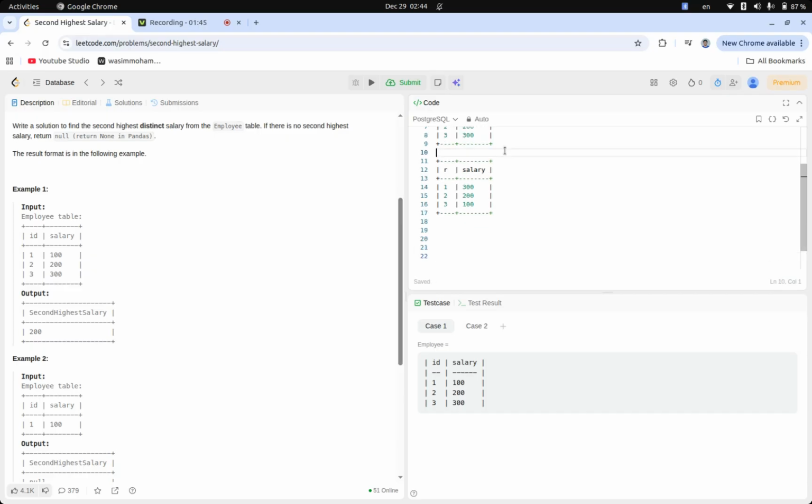If we were able to construct this table, our solution becomes extremely simple. Let's call this table a subtable. Then I can say select st.salary from subtable, giving it an alias st. I'm going to say limit one, just so we fetch one, since we need the second highest, where st.r equals 2, or the rank equals 2. That's all we need to do if this was our subtable.